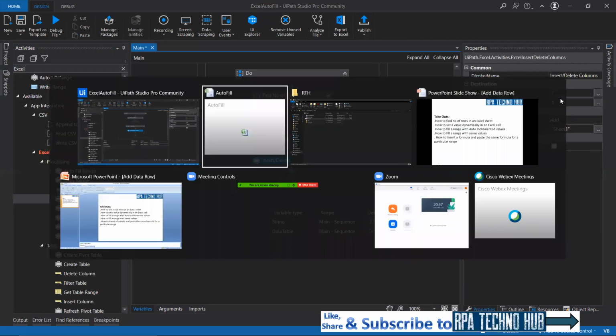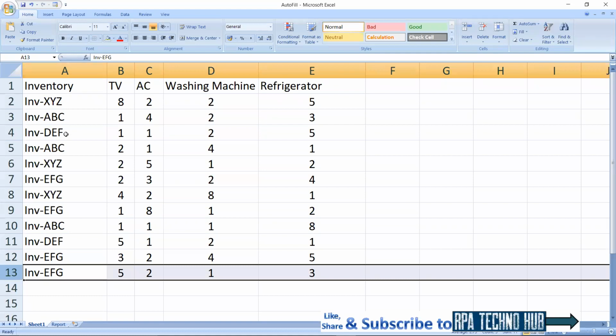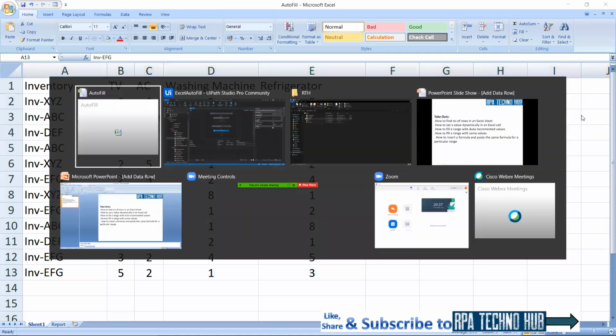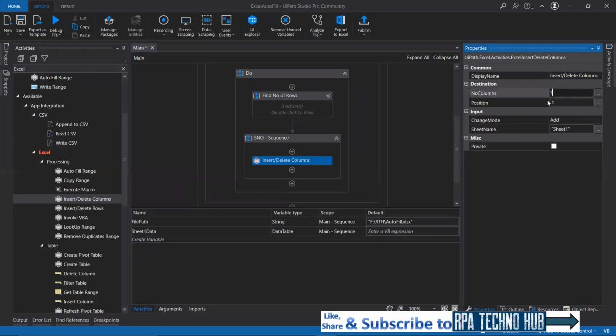In which position do you want to insert a column? In the first column, right? So the number of columns is just one, and the position is one. Now I want to add, I do not want to remove, so just make sure that the change mode is Add, and the sheet is Sheet1. Cool. And a column will be added.